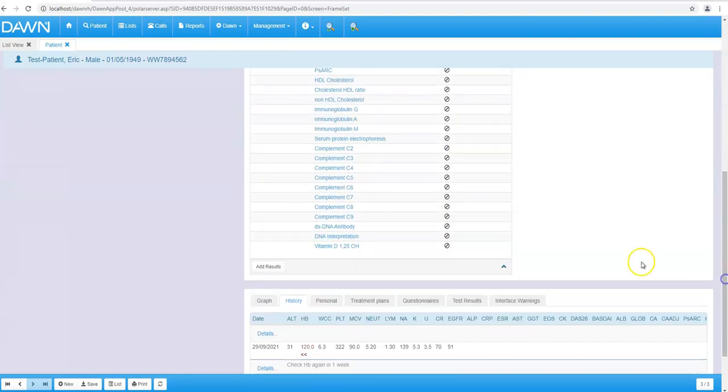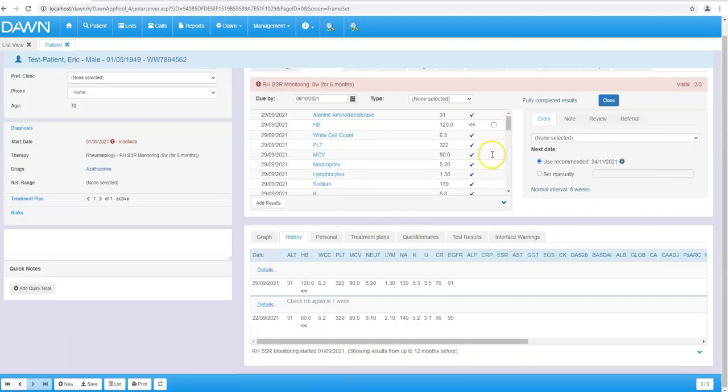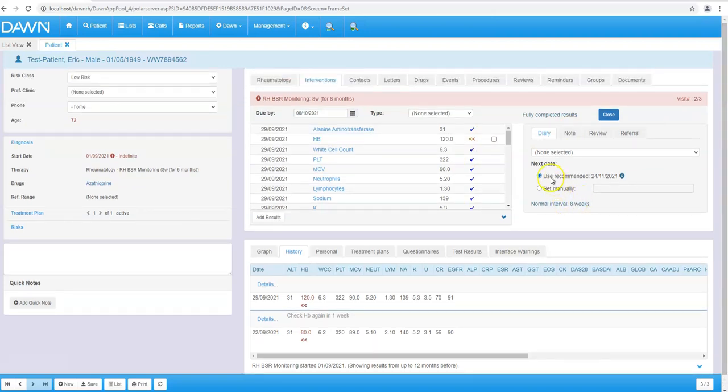And if there were other flagged results in the list here, they too would have a checkbox and an appropriate icon saying whether they were high or low. Over here I can see Dawn is recommending a next test date of the 24th of November, and that's based on a normal interval of 8 weeks. But of course what I need to do is decide what to do about this hemoglobin result to see whether we're okay to stick with that, or whether I want to set a manual date that's sooner, and whether there's anything else that I need to do.